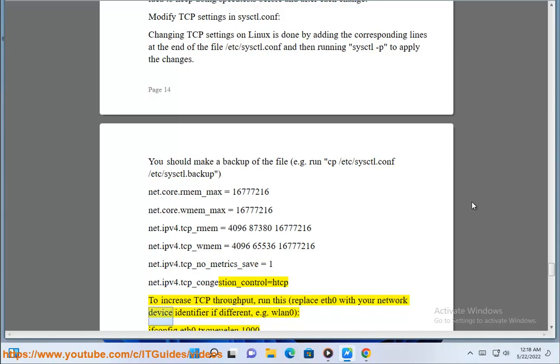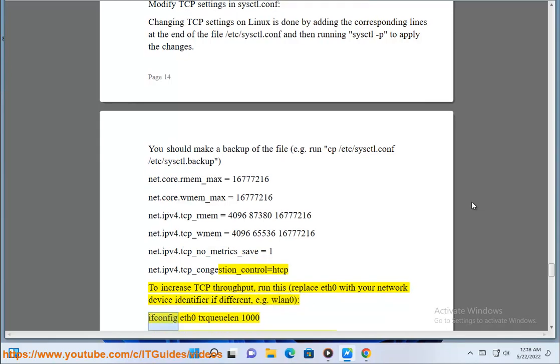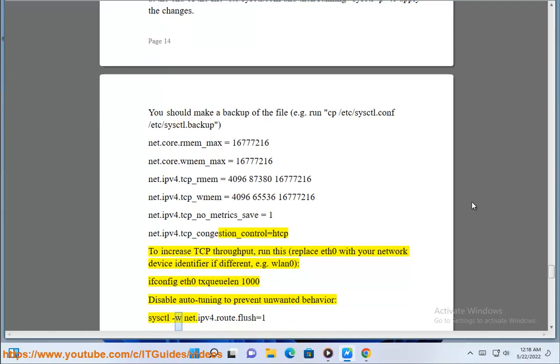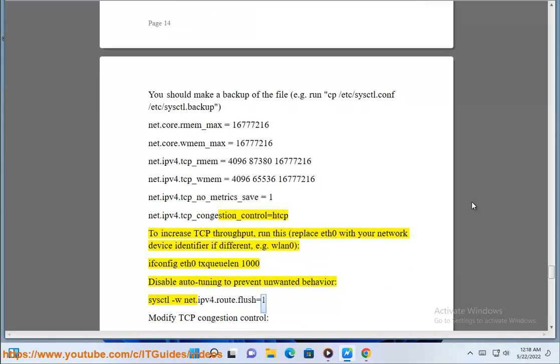To increase TCP throughput, run this. Replace eth0 with your network device identifier if different, e.g. ifconfig eth0 txqueuelen 1000. Disable auto-tuning to prevent unwanted behavior: sysctl -w net.ipv4.route.flush=1.